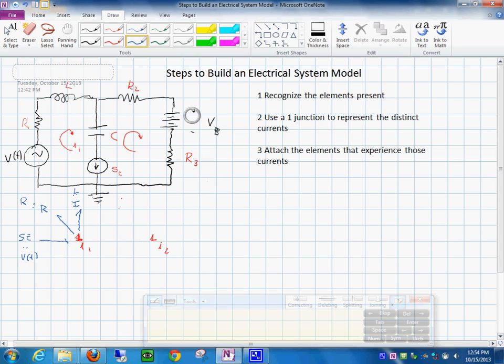And in here we have to put this element, which is the voltage source with the value of the voltage of this battery. And then you have the R element over here, which is going to have as value R sub 2. This is as of step 3: attach the elements that experience those currents. Then we need to continue building this.